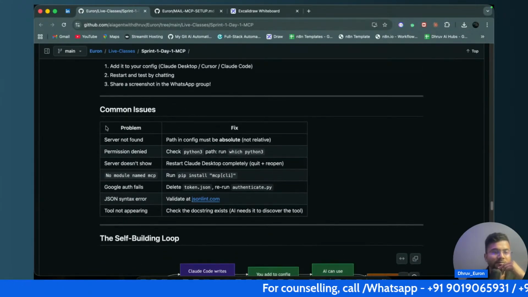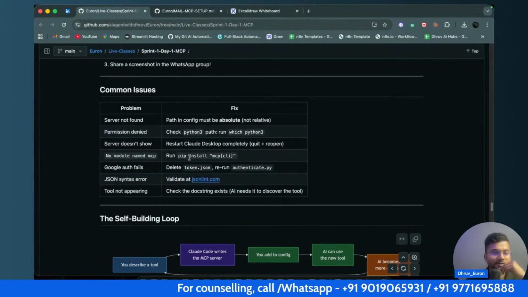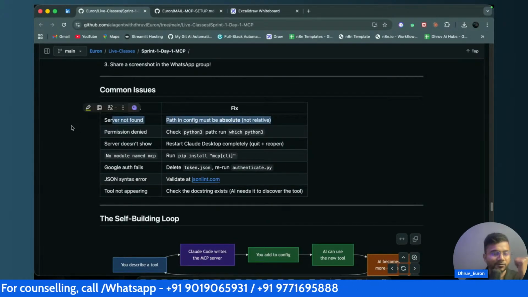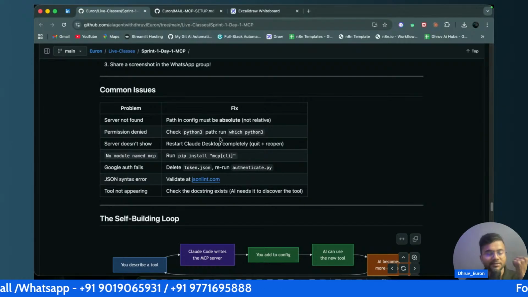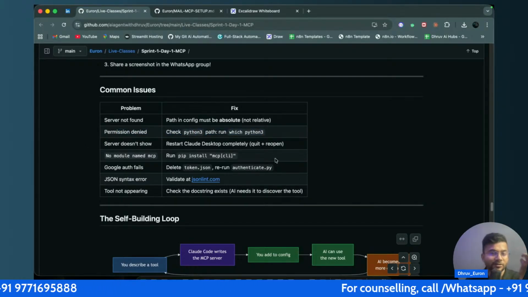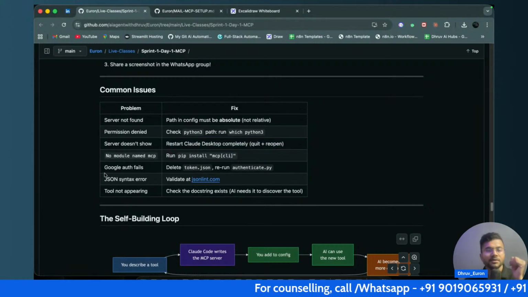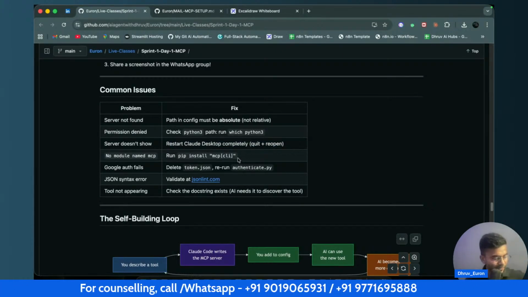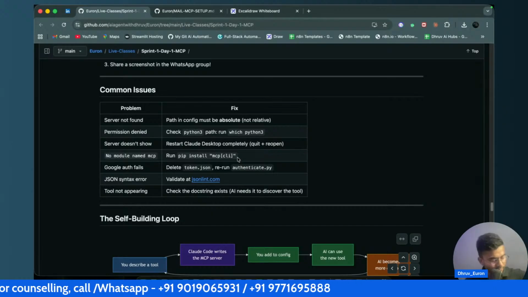Common issues, problem: server not found and all. Path in configuration must be absolute, not relative. Server not found, permission denied: check Python 3 path, run which python3. Server does not show: restart Claude Desktop completely, quit and reopen. No module named MCP: run pip install mcp[cli]. If you are facing these issues, that's how you can solve them.